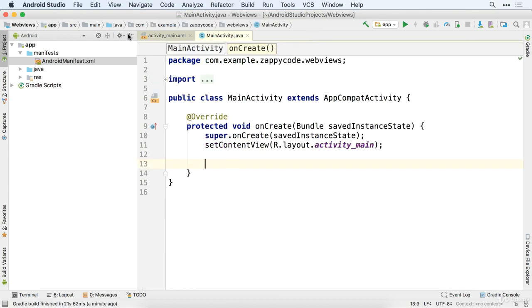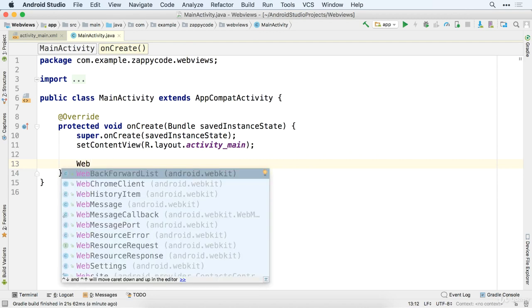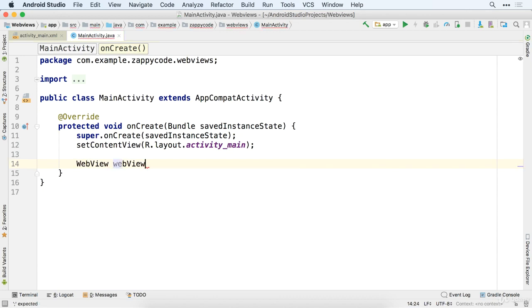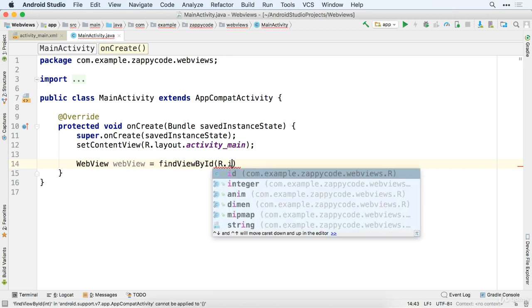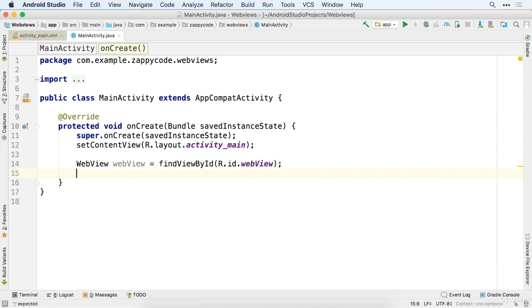Then back inside of our main activity, first let's get access to our web view. So we'll say capital WebView, and we'll just name it webView here, is equal to findViewById R.id.webview. Excellent.